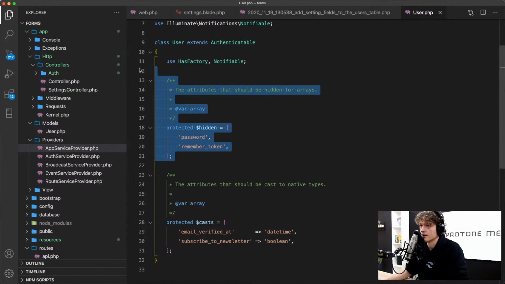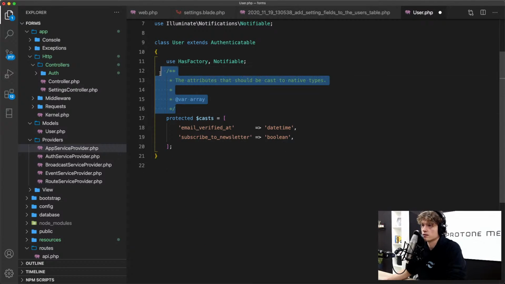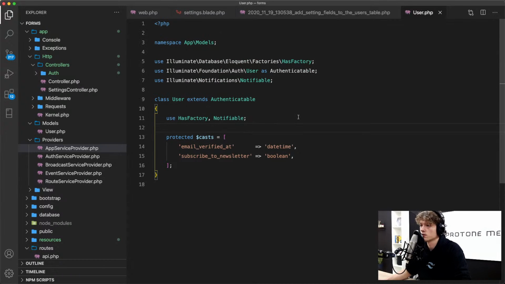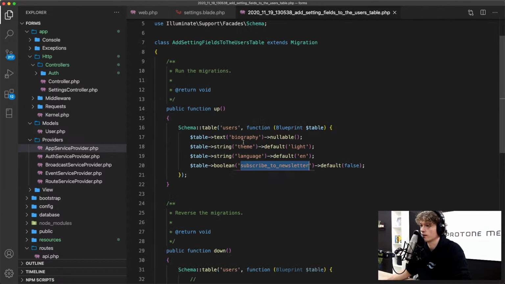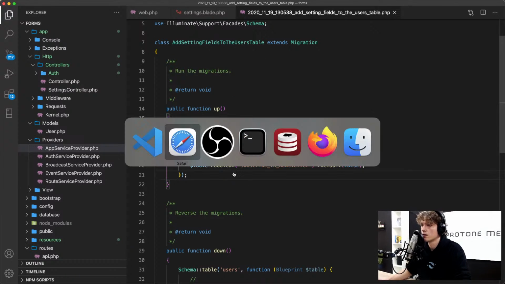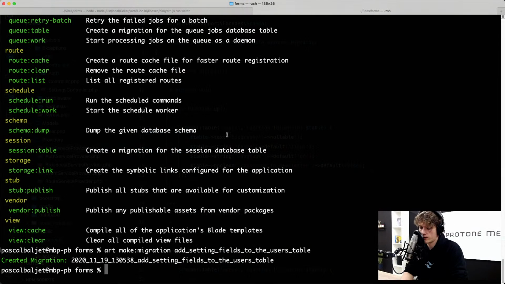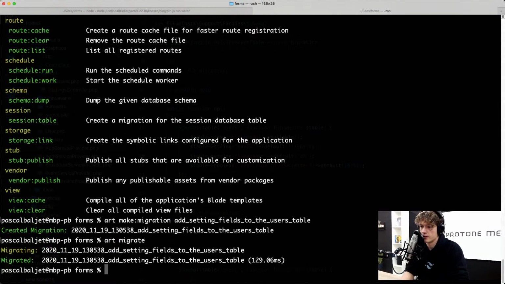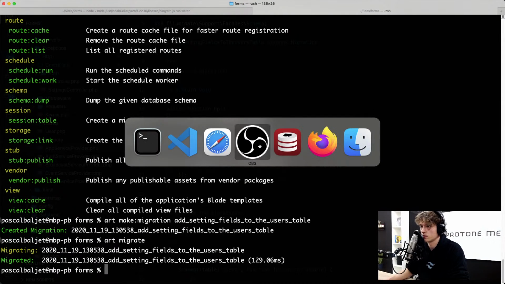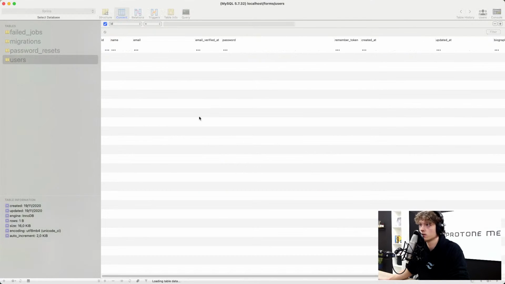Yeah, we don't need this as well. So let's clean it up. We've got a user model with 4 of these columns. Let's migrate the database. So back to SQL.